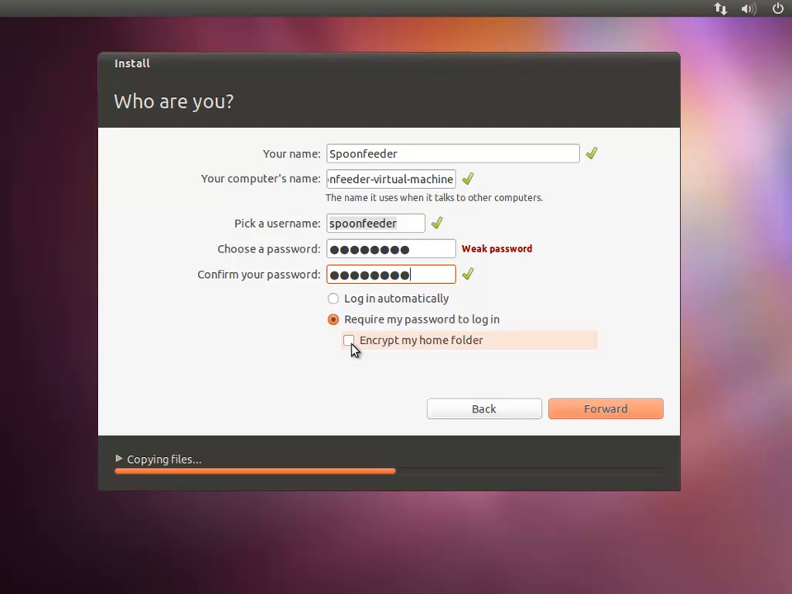Sometimes you can have a plugin for Windows that allows you to see ext3 and ext4 file systems, which means they can see the file system, but they can't see your home folder. So you can check that if you want to.